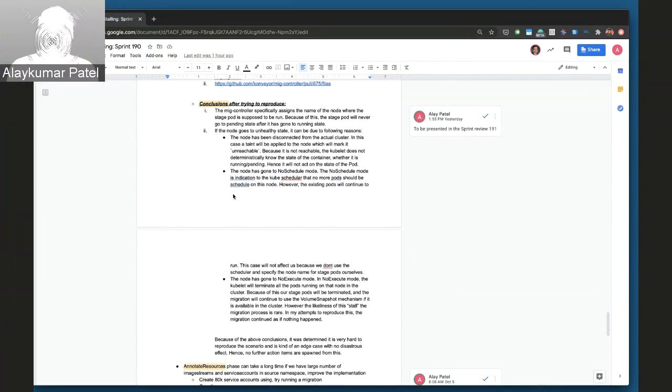Because we have ensured that our containers are running, it will continue to be in running state. The next thing that the node can go into is no schedule mode. In case of no schedule mode, no new pods will be scheduled on this node. But because we don't use the kube scheduler, our stage pods will be scheduled and run. The third thing is more extreme. It is no execute state, which means that all the running pods on this particular node will be terminated.